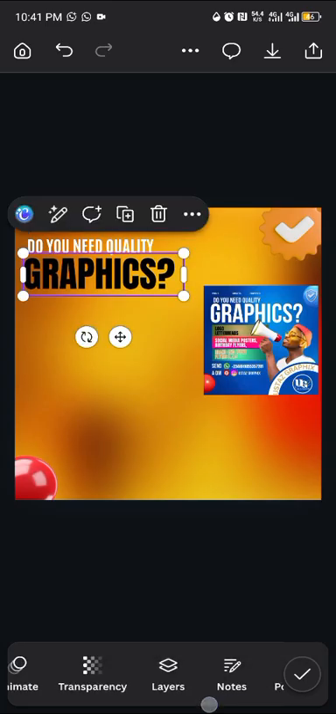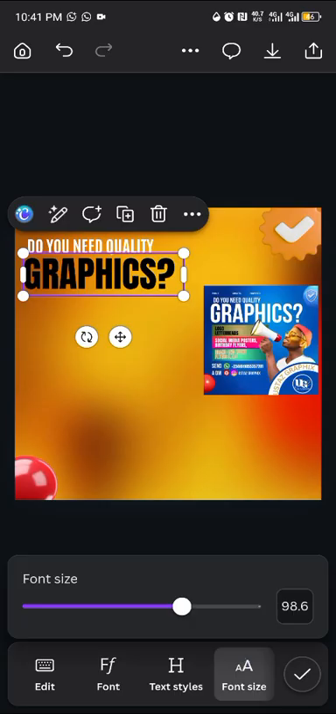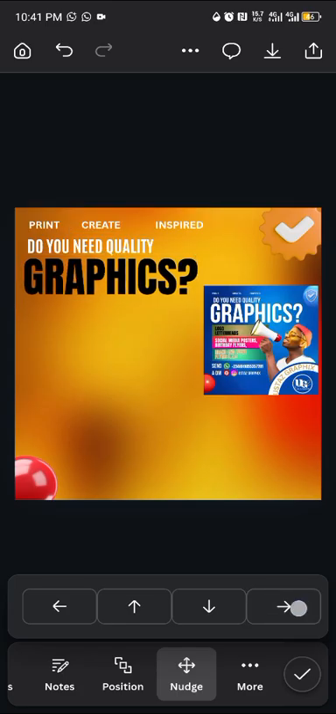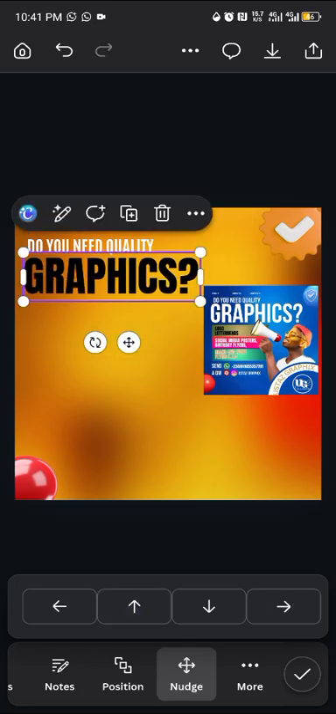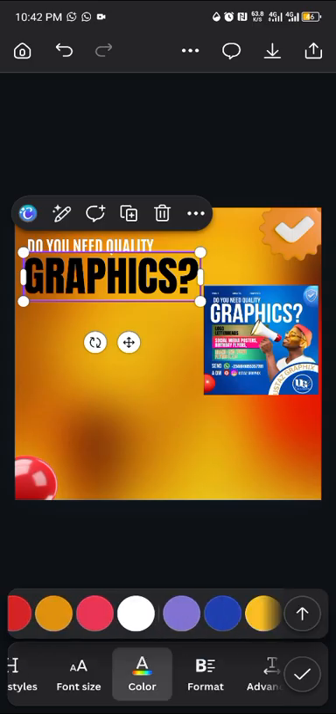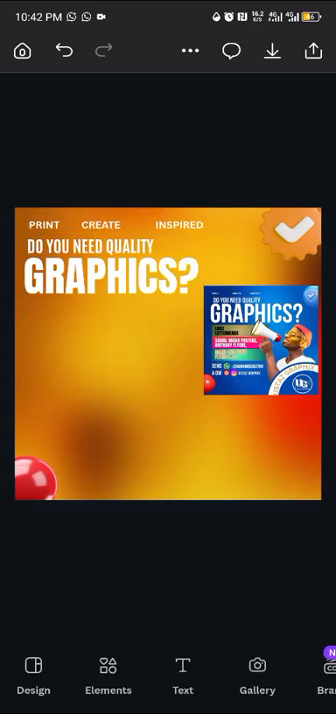Now we still need to increase the font a little bit. Position it again and move it inside. Okay, so we have something like this now. Then we are going to change the color to white. Let's have a white color. So you can see, "Do you need quality graphics?" Then we have our first step in creating this design.